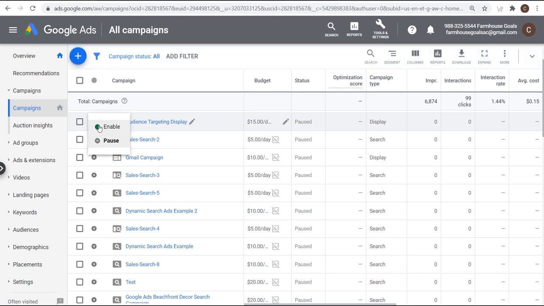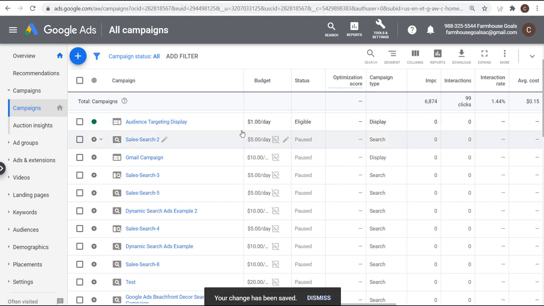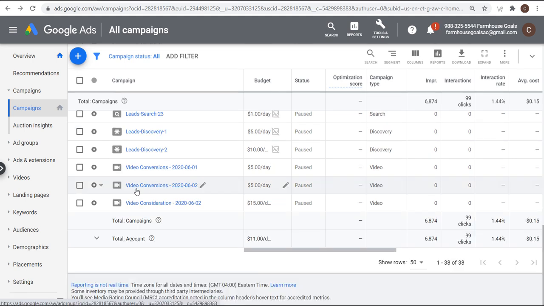So let's just do audience targeting display. We'll activate it. And I want to set my budget at, we're just going to do $1 a day. So I don't actually want to spend money for this campaign. If it ends up running, if I spend $1, that's fine. So we keep coming down. Let's find a video campaign. So we'll use one of our recent video campaigns we created. And we'll use this one right here, video conversions 2020-06-02, and we'll come here and enable it.